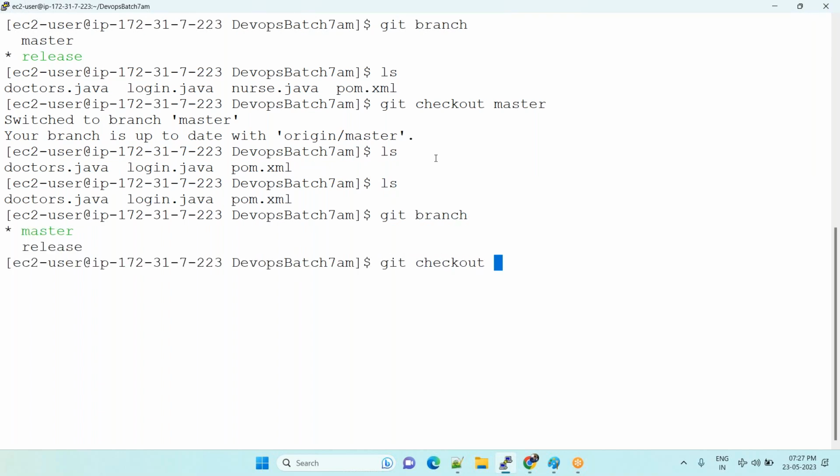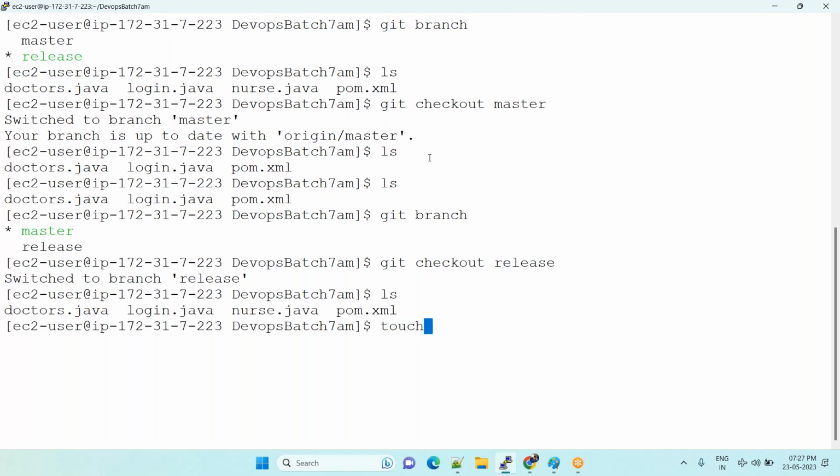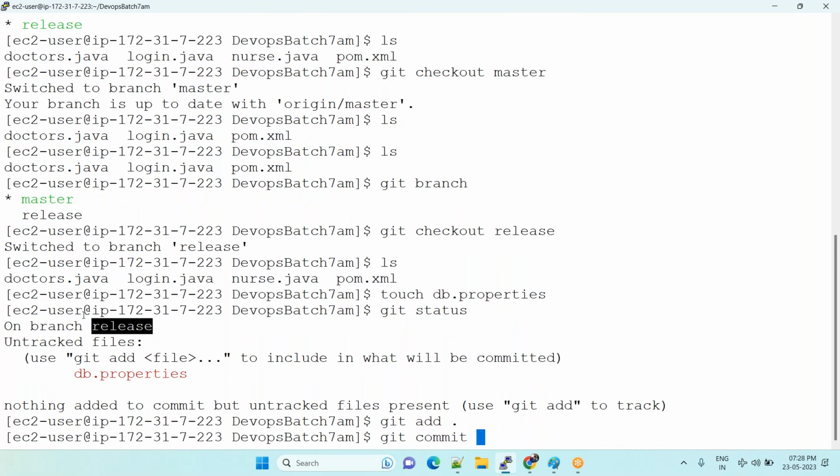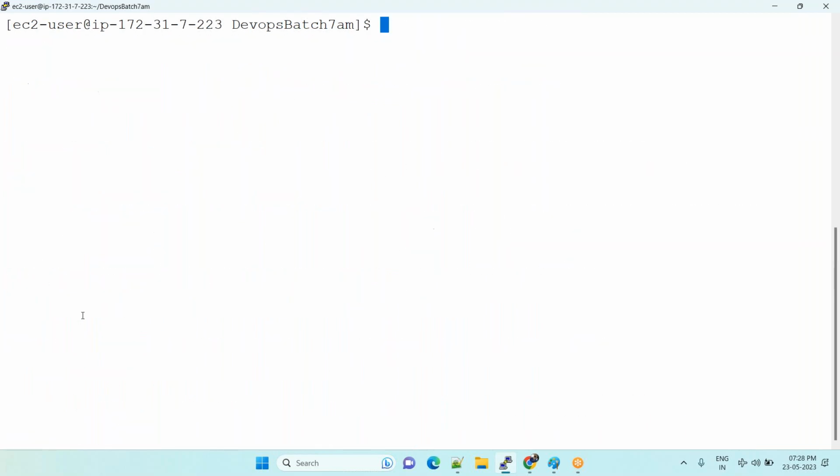If you want to move from one branch to another, check out the release branch. Now here we have nurse.java. Again, if you want to write anything, like a db.properties file, we will write it in the release branch. Let's check the status. When you run status, it will clearly tell you that you are on branch release, not on the master branch. There are untracked changes, the same workflow, but currently we are in the release branch. So we need to add it and commit our changes, with a message like db properties added. You can open the file, write the content, create new ones, edit, update, delete.